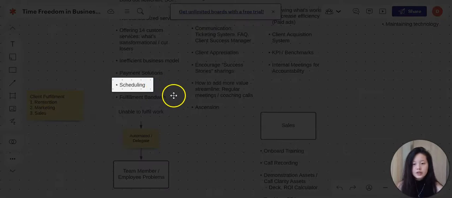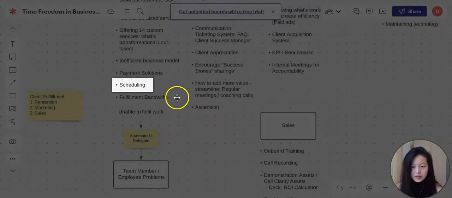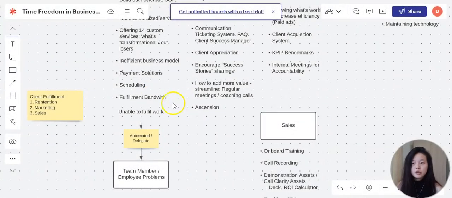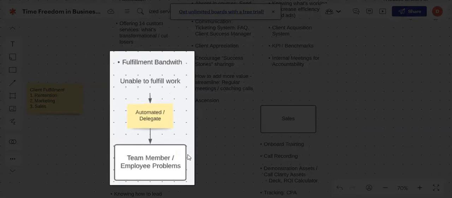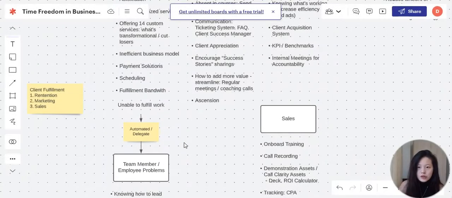Next thing is scheduling. For example, if you're a service-based business, most likely you're going to have to schedule calls with your client. Do you actually have a calendar that you guys use for them to book? Or is your current scheduling manual, like sending emails back and forth? Next thing is fulfillment bandwidth. If you are feeling like you are handling too many clients or doing too many things, this is important for you to really look at your onboarding, look at your whole fulfillment process.